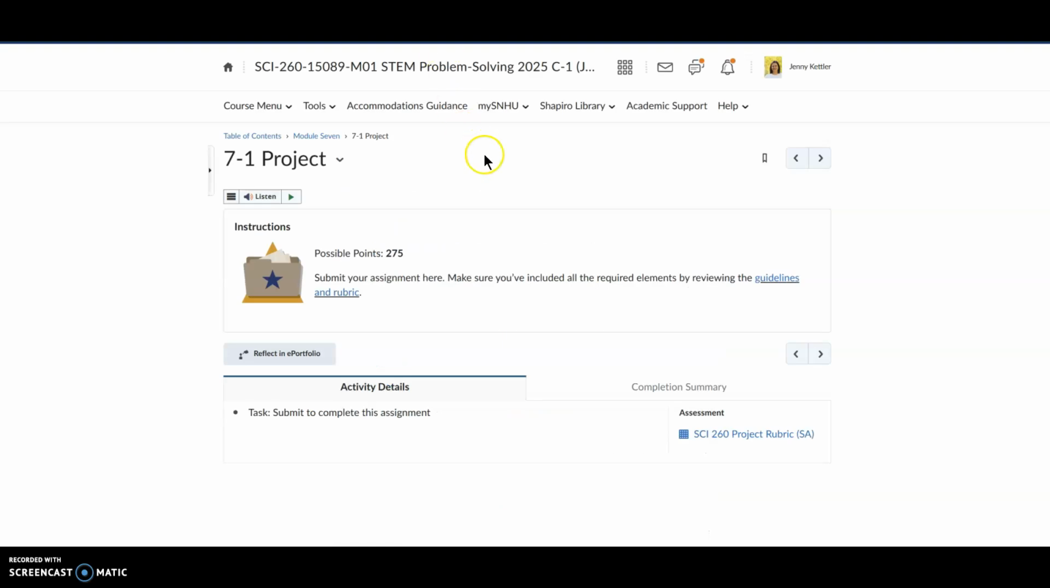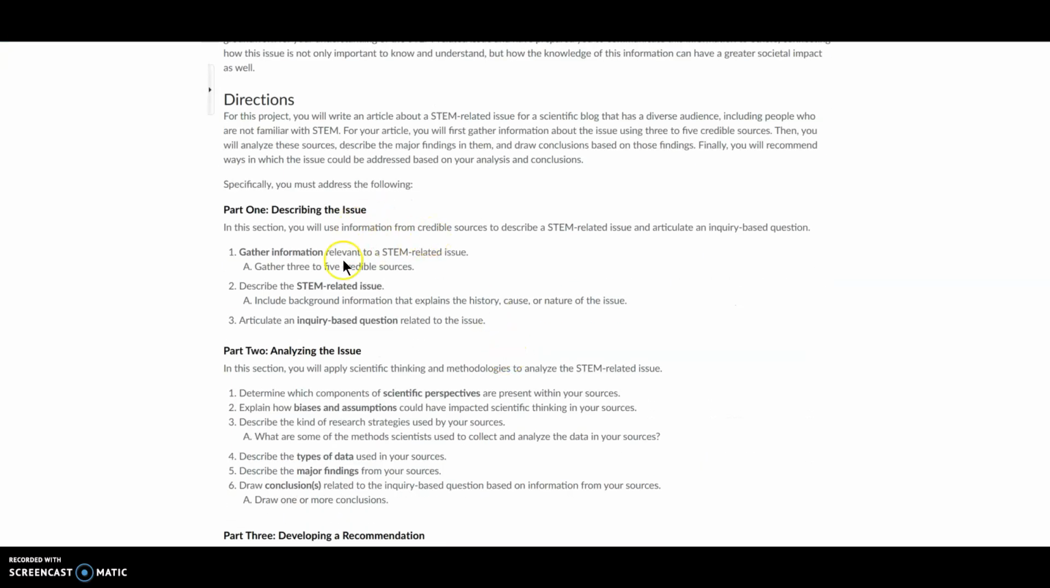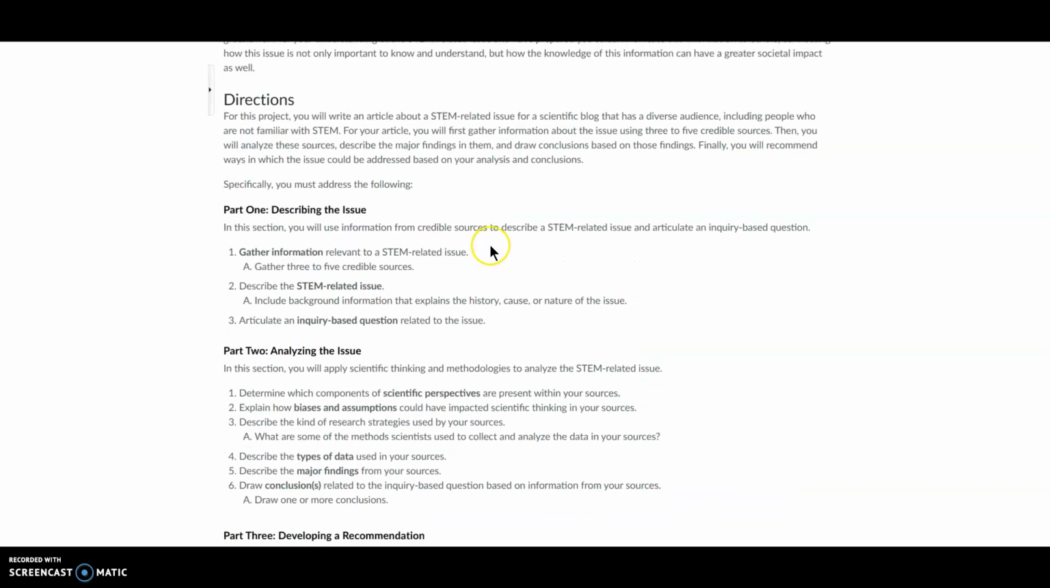So if we go back to the project guidelines, you'll see that it starts off based on information that you've already completed in your previous assignments. Now, again, this isn't a copy and paste type of work. So the first thing, you've already done part 1. You've already gotten your STEM related issue. You should already have your 3 to 5 sources.